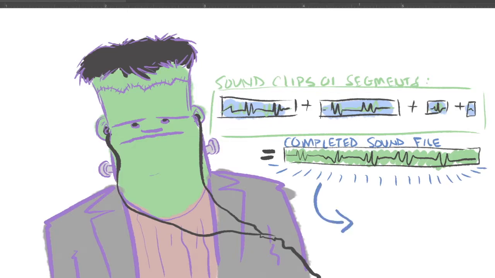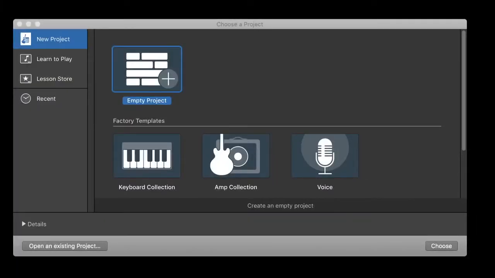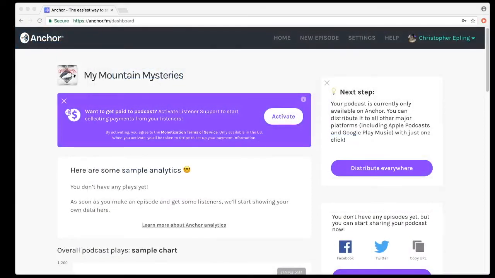So let's get into today's unit. Section 4, Unit 2. The goal today is going to be looking at adding transitions and music to your podcast. Here is the basic empty project screen of GarageBand. It's a pretty popular app that many use.